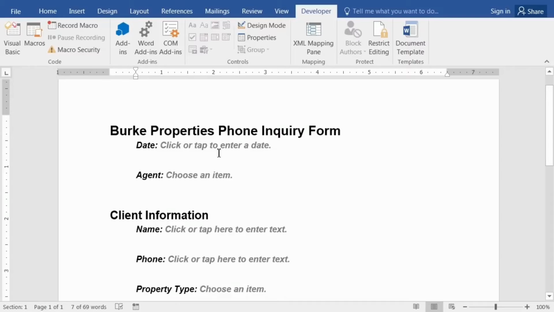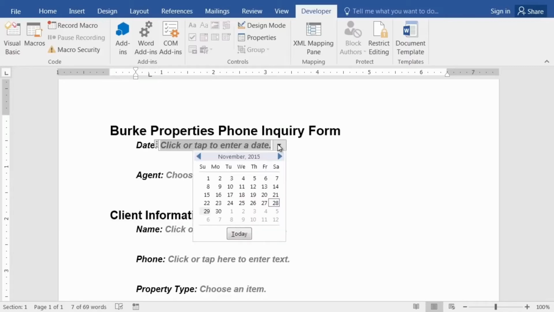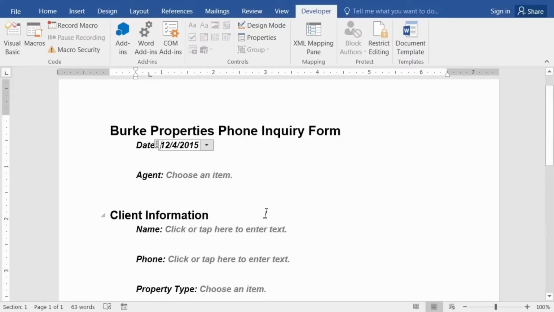So let's go click where it says date. Click or tap to enter a date. So I click. Here's a little pull down list arrow. I'm going to click on that. Here is my date picker. So this is going to set up when is the appointment going to be with the agent. Not necessarily today. So maybe we're going to set that up for a week ahead of time, next Friday, something like that. So I'm going to click on a date, and it drops it in there.